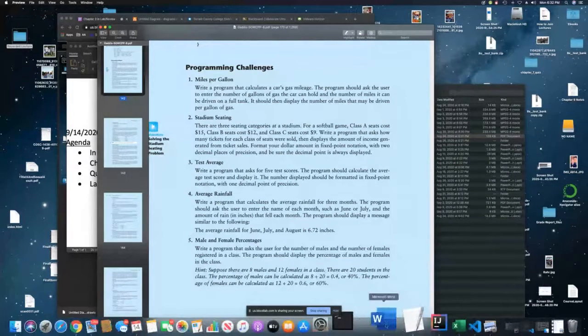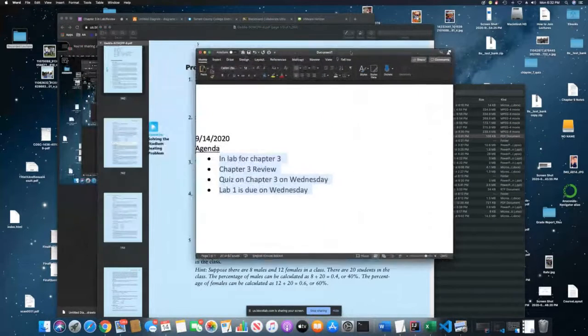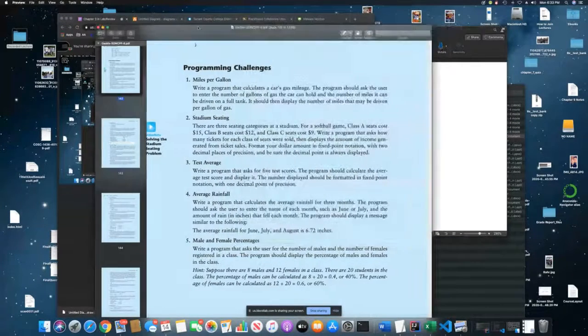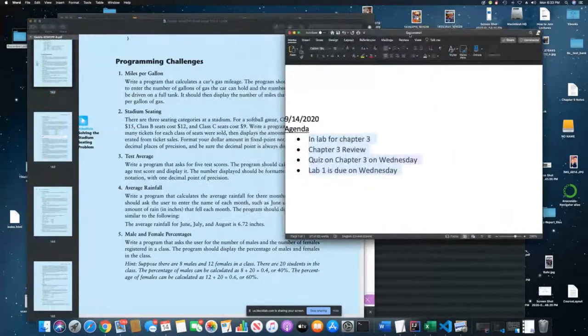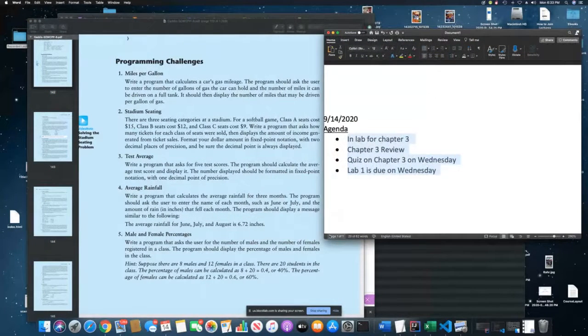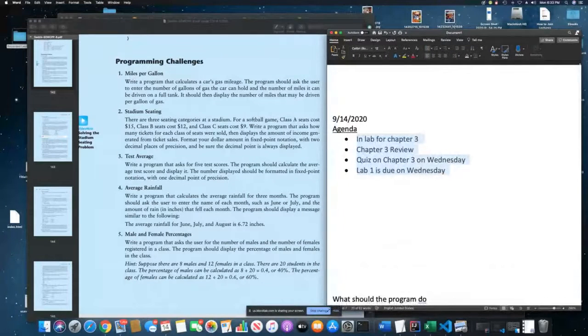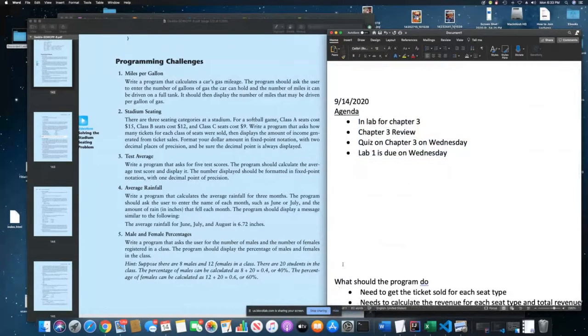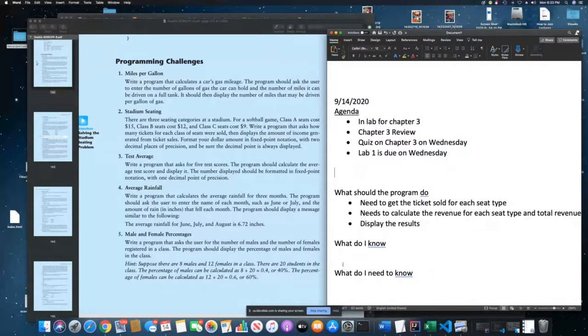So let's start getting up what we need to know. If I split the screen, can everyone see both sides? Because I have a widescreen monitor, I just want to make sure you can see it. Okay. I started on the first one. What should the program do? It needs to get tickets sold for each seat type, needs to calculate the revenue for each seat type and total revenue, and display the results. Does everyone agree with that? Yes. So what do I know?